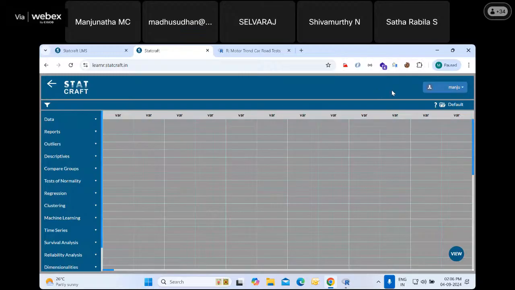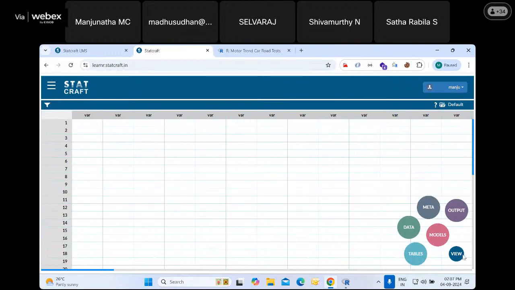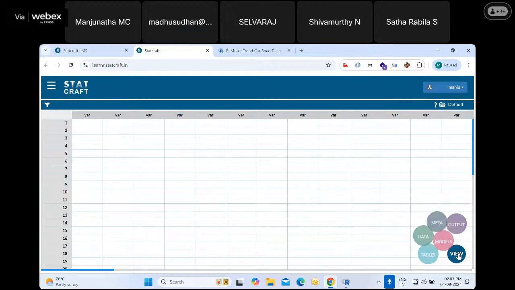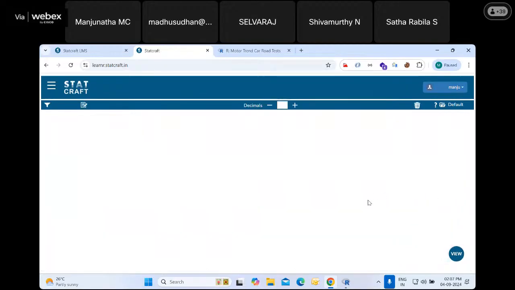This is also one of the view buttons. When you click on the view button, a lot of options open up, like tables, data, meta, output and models. I'll come to these step by step. When you click on output, it goes to the output window, where you can see all your outputs for the statistical analysis, the tests performed, or the visual analytics.